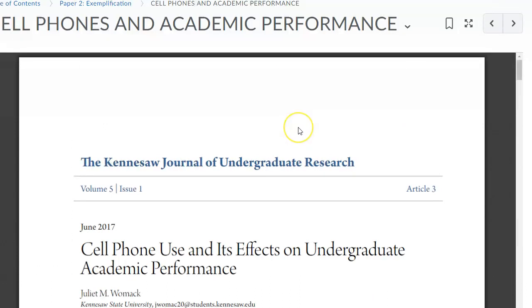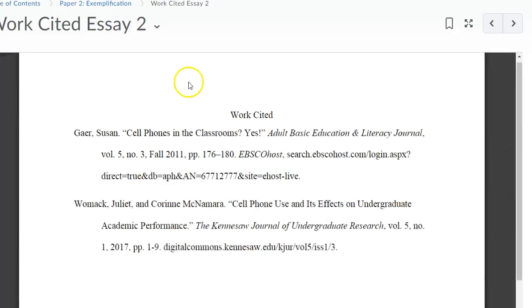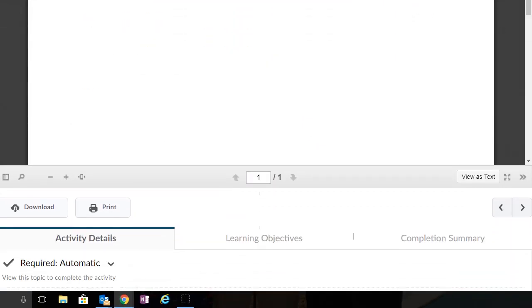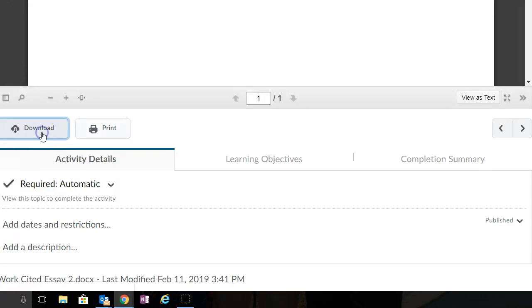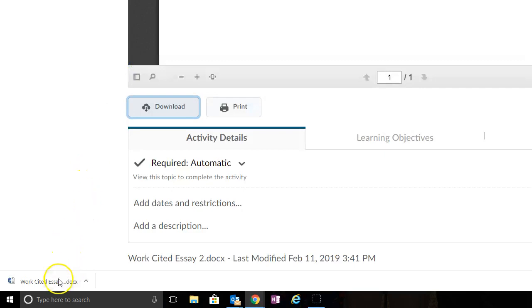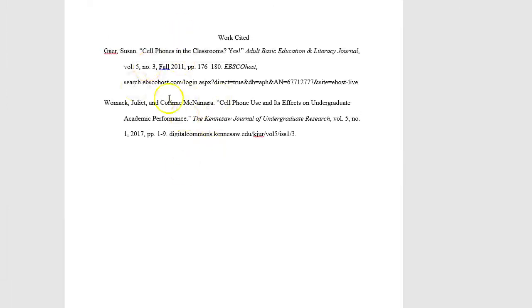A couple other notes. Be sure you include your works cited page. I have given you that in content in this module. If you go to content and you just click right here, works cited essay 2, this is in the correct format. So you can scroll down and hit download. That will bring the document up as a Word file, and then you can simply copy and paste for the one that you need. So whichever one you decided to use as a source.